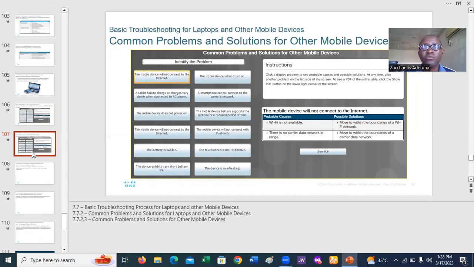The touch screen may not be responsive. You touch it, but it's not responding. Mobile device may not be connecting through Bluetooth. The battery may support the system for a short period of time. It's not lasting any longer. Sometimes a smartphone cannot connect to its own carrier network. The network you are using, the smartphone is not linking up. So these are common problems, and by experience you can know the solutions to these problems. You can also learn more in the module. You can search the internet to learn of solutions to these problems.